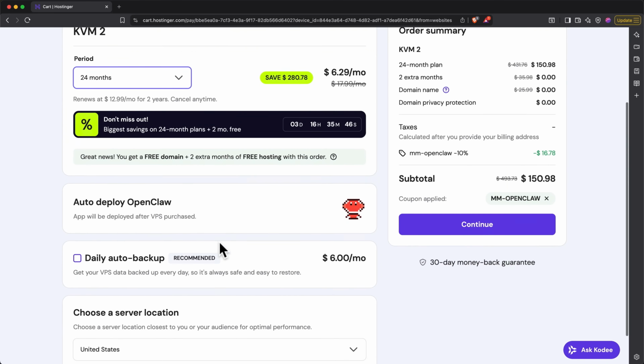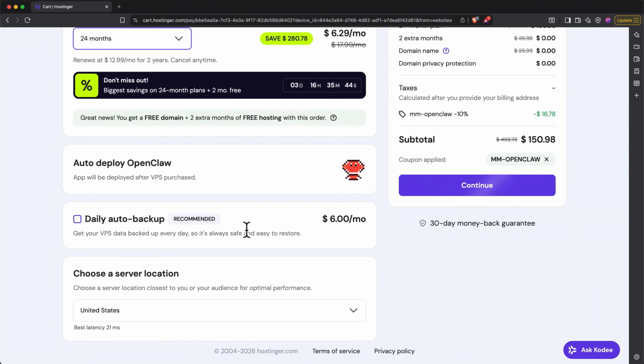Now, one recommendation, turn on daily auto backups. OpenClaw is powerful and it can actually make changes to your server configuration on its own. If anything ever goes sideways, backups let you roll back to a stable version, which is worth a peace of mind. At the bottom, you can choose a server location. Hostinger auto-selects the lowest latency region for you, but you can change it if you prefer a specific location.